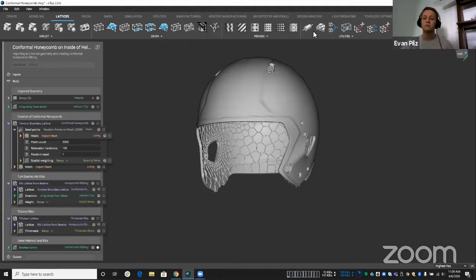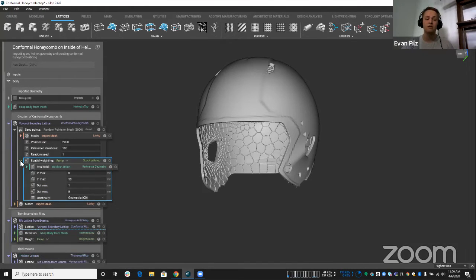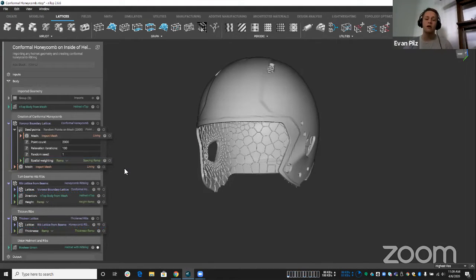One thing I'd love to mention: we used a lot of these ramp blocks inside of here, and that's how we get this done. If you need any more information on that, we have stuff up on our website.